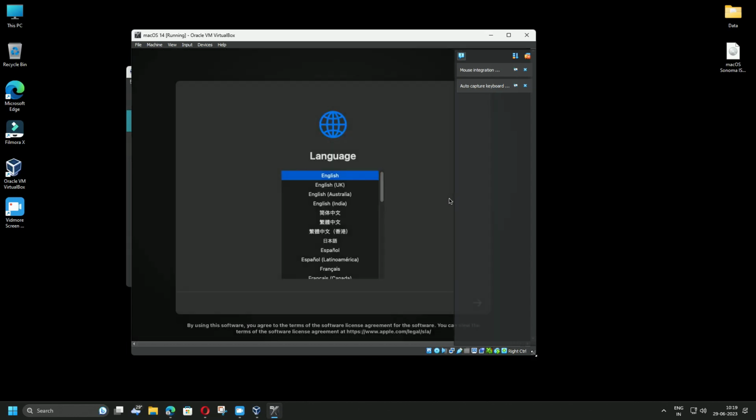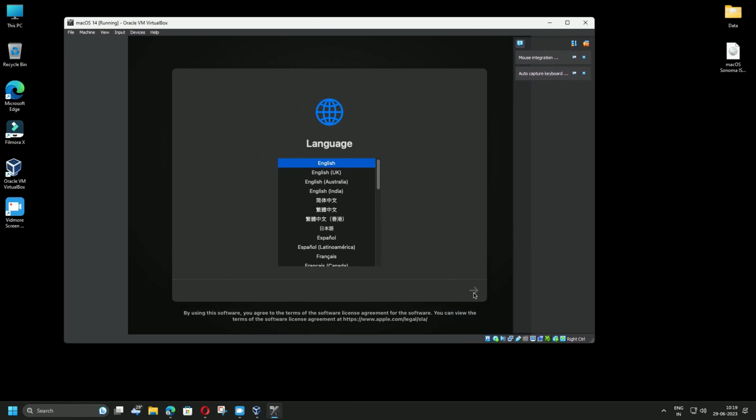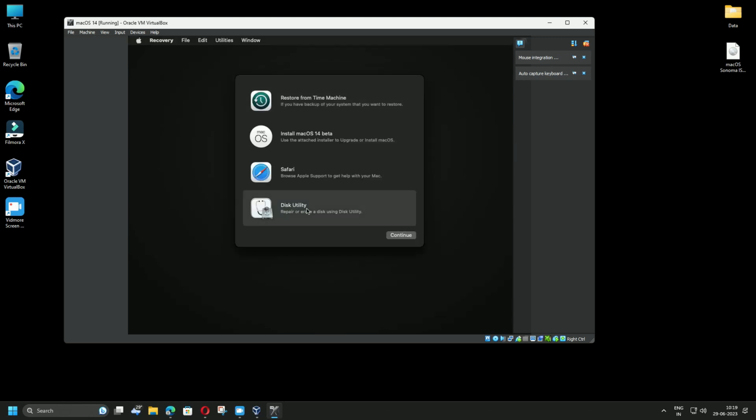So we have successfully booted into our macOS installation process. Now simply click on English and click on the arrow. Now go to disk utility, click continue.